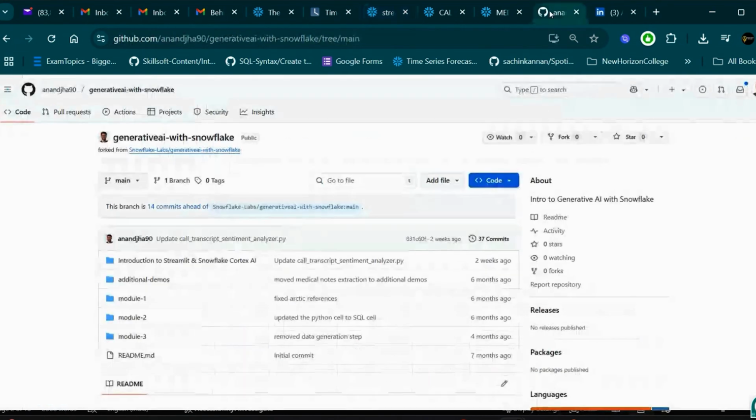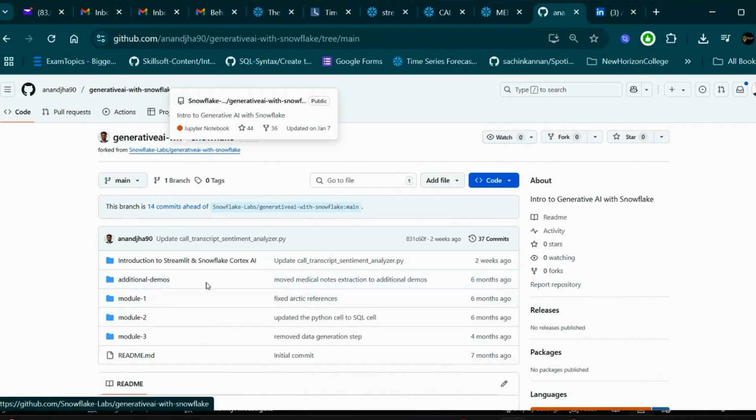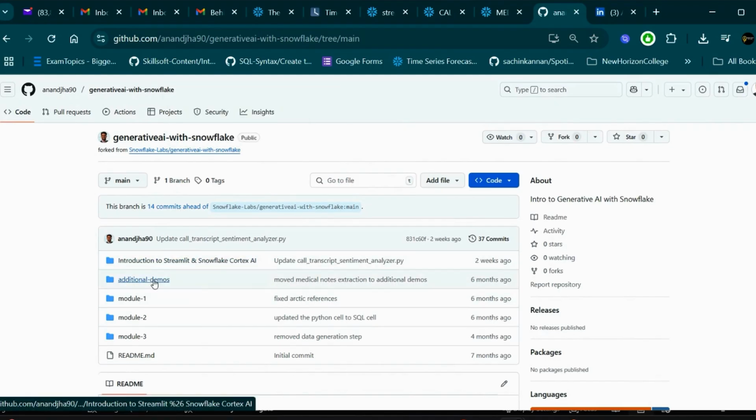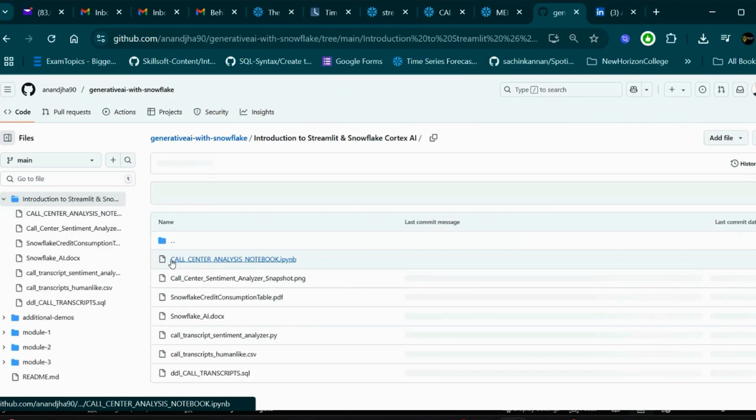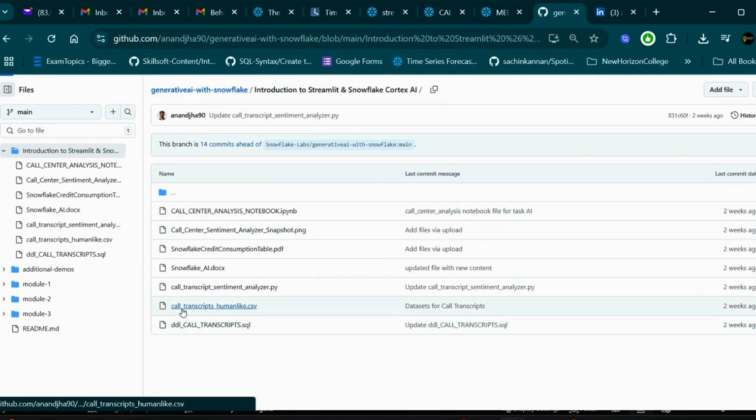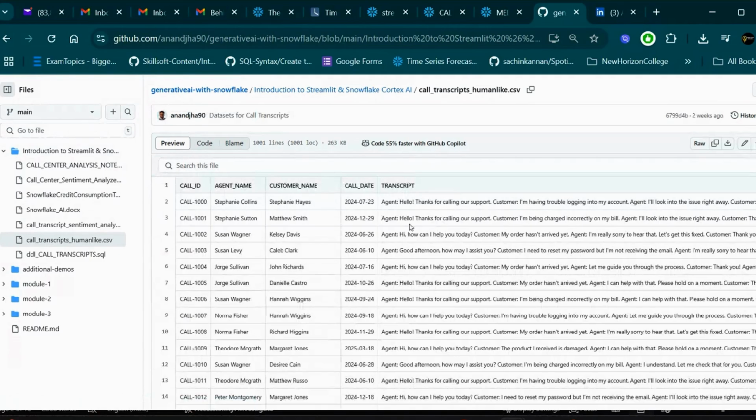How does the transcript look? Let me show you. The entire code will be given to you in the link. You can download it directly, even from the document which I'm sharing. Everything will be given to you. So I'll come here. This is the GitHub link where I pasted it. This is the file called transcript human like CSV. This is the CSV which we're gonna upload in our table.